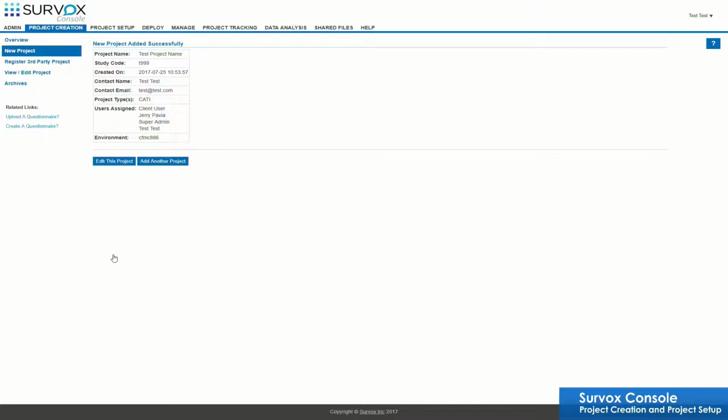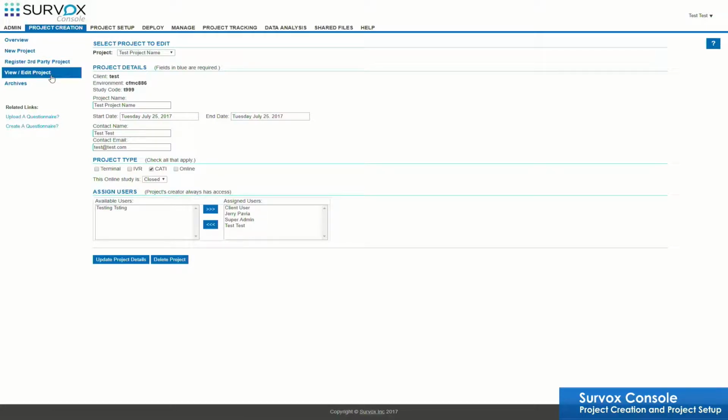After a project is created, if you need to edit or view project details, you can do so by clicking on the View Edit Projects menu option. This page allows you to update basic project details such as the name, dates, and contact information for the project manager. You can also add or remove project types and add or remove users. If you remove a user, they will not have access to manage or view reports for this project. Once you have completed any update, you can then click on Update Project Details.